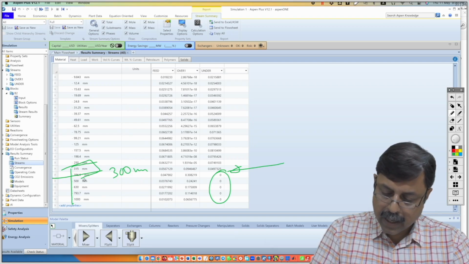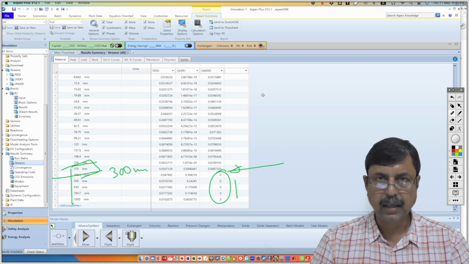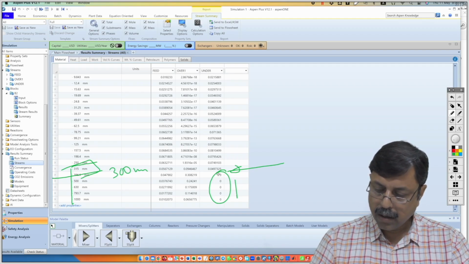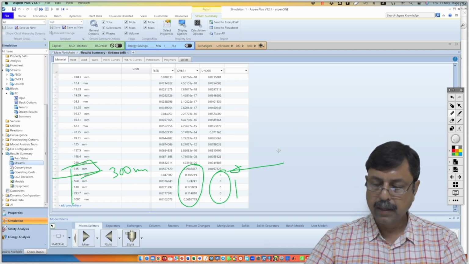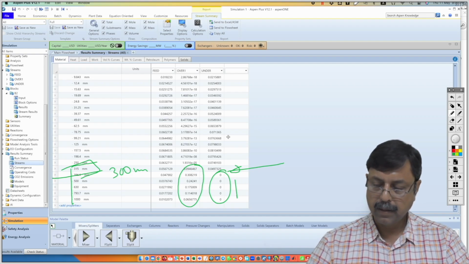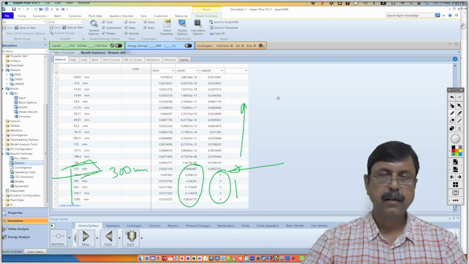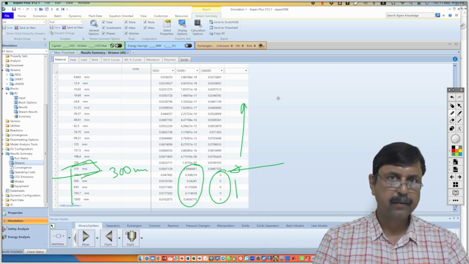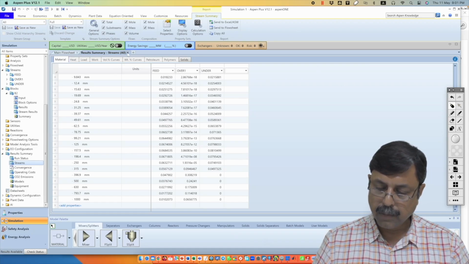So above 315 millimeter, it has nothing. The underflow has nothing. And the entire coarse product will come over here. So all the particles above 300 millimeter have come to the overflow, and all the particles below 300 millimeter have mostly gone to the underflow. Okay. That's how the screening device has segregated the particles. Now let us go to the next problem.